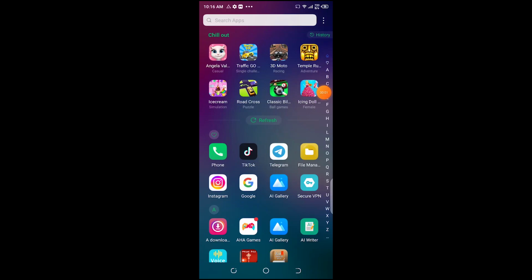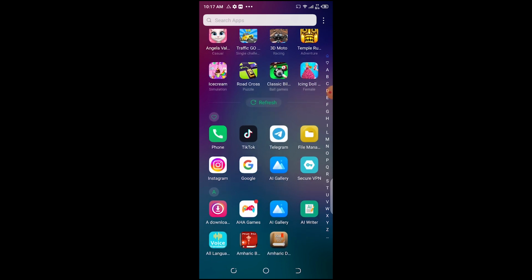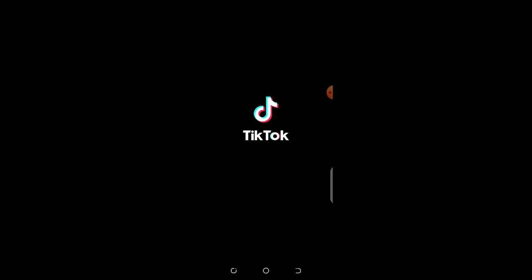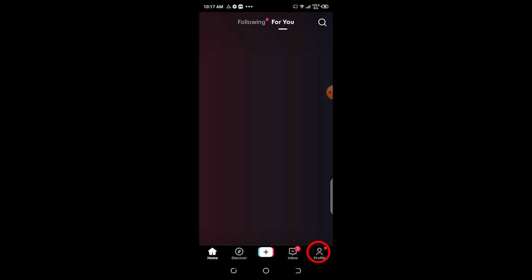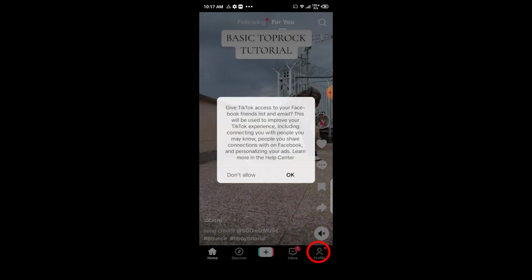In this tutorial, we'll explore how to find your recently watched videos on TikTok. The process is straightforward and applies to both Android and iPhone users. Begin by opening your TikTok app. Once it's open, locate the profile icon at the bottom right corner and tap on it.